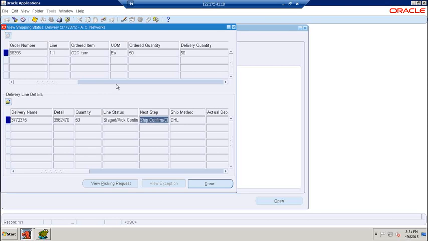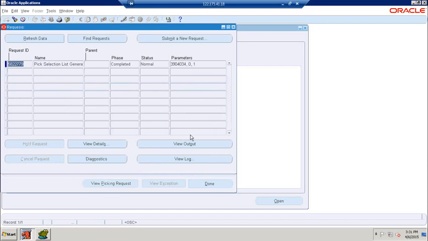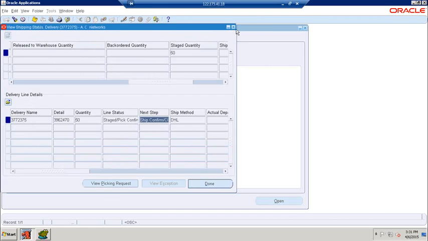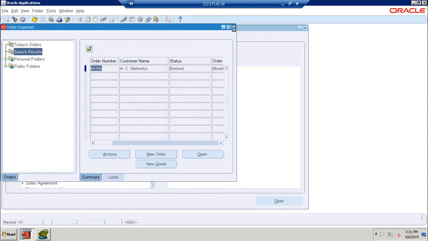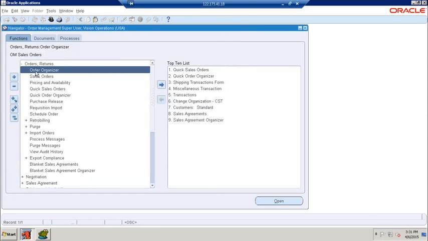Okay, then go to close this one, view picking request. Then the respected request is completed successfully. Now we can go to invoices. We don't have any invoices. Still the items are waiting for shipping.